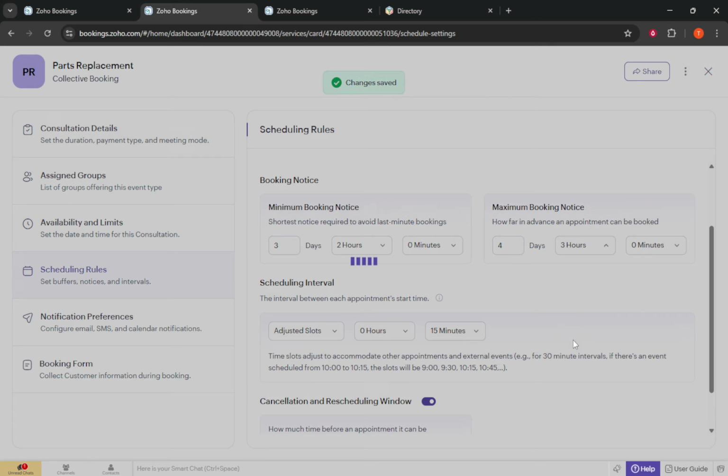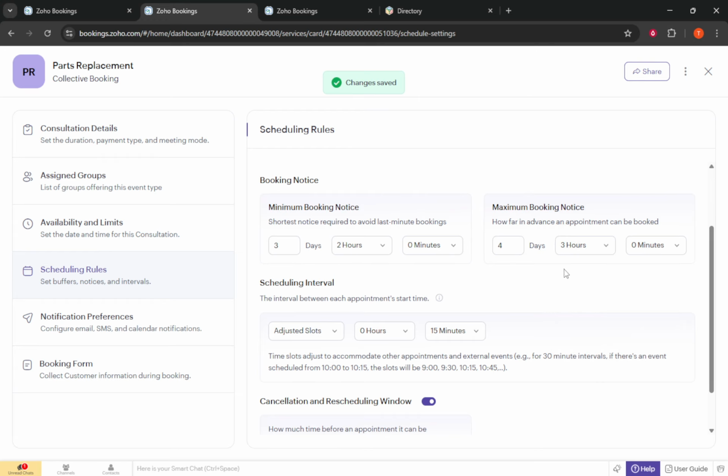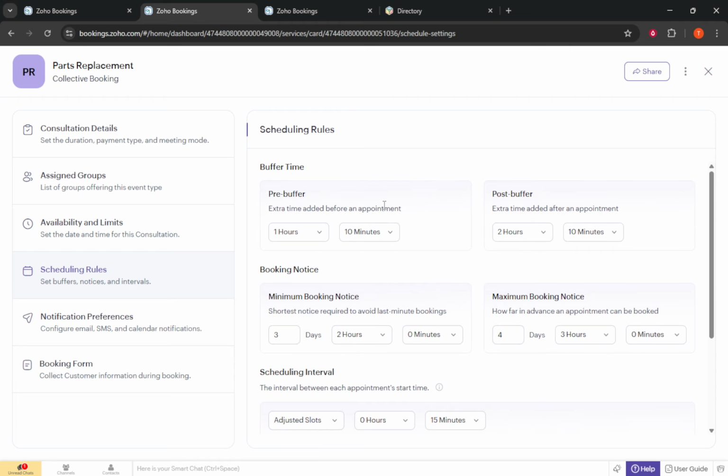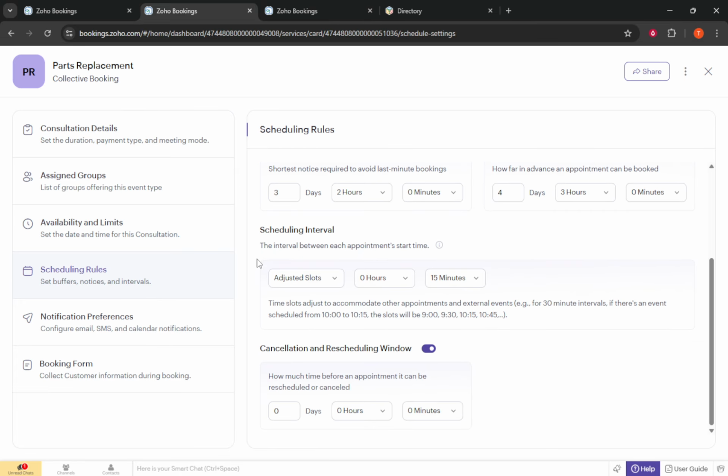Finally, let's fine-tune the scheduling interval, which controls the granularity of your time slots. With 15-minute intervals, customers see options like 9:00, 9:15, and 9:30. With 30-minute intervals, they'll see 9:00, 9:30, and 10:00.